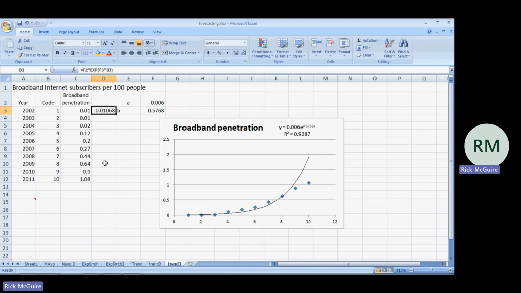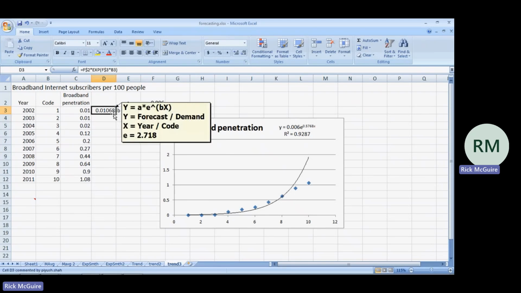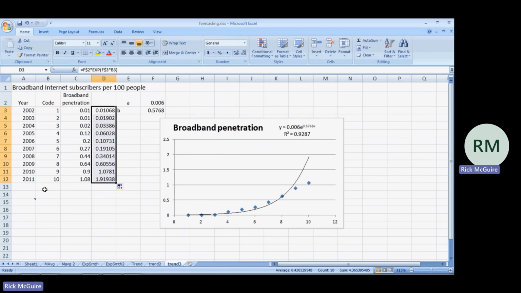I go back to the formula, fix up the a's and the b's, which is $3 and $2. Double click this so that we get all the values. So these are my predicted values for the years. And for 2012, which is the code 11, you would get a forecast of 3.41 people per 100 people having a broadband connection. This is a substantial jump.